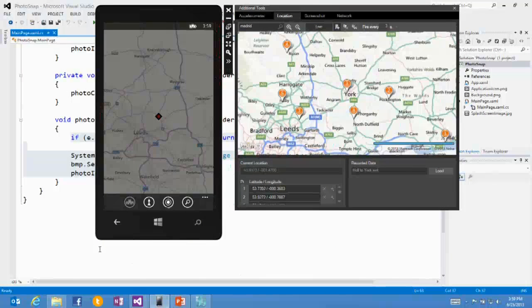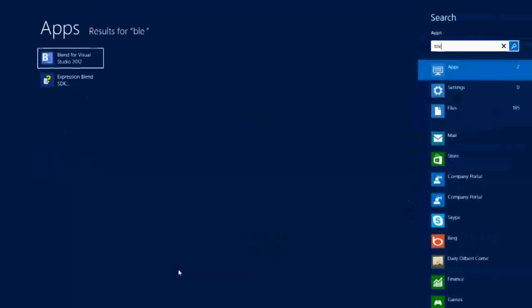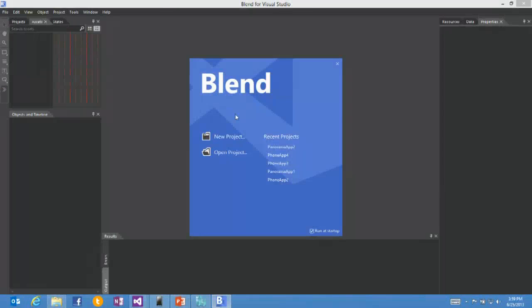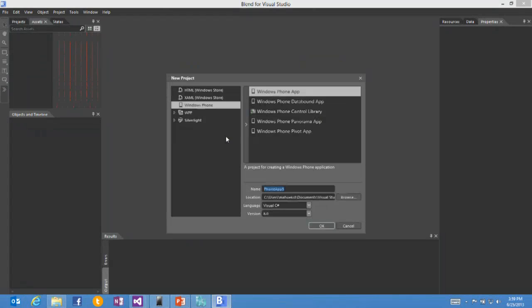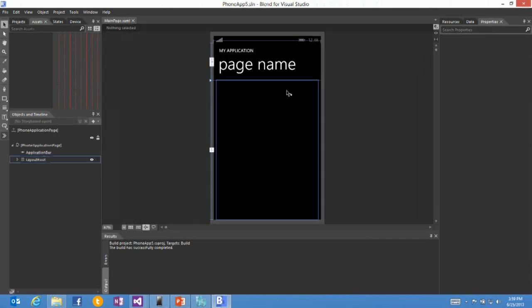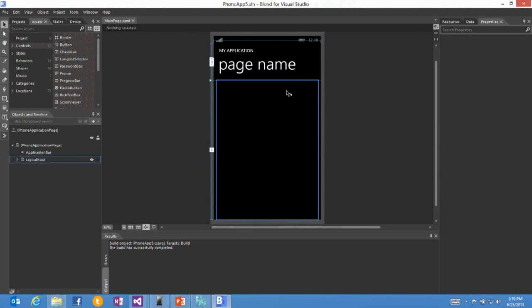So we have Visual Studio, which has a designer, but we also have this tool called Expression Blend, which is installed automatically when you install the Windows Phone SDK. And what you can do with Blend, create a new project. There's a few different things. Mainly it's used, well, we say interaction designer or designer.